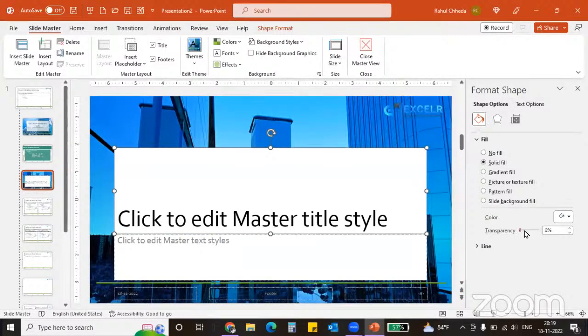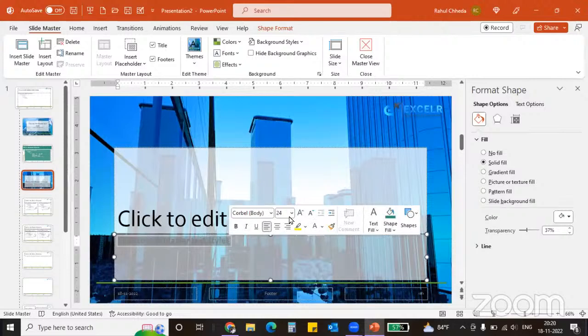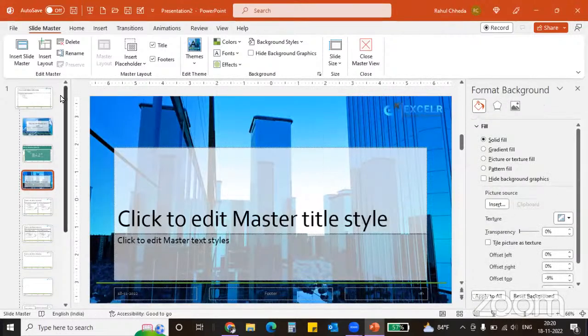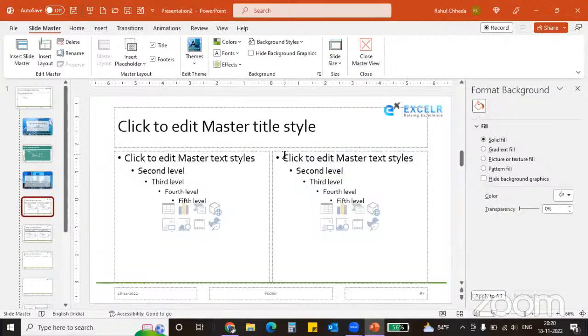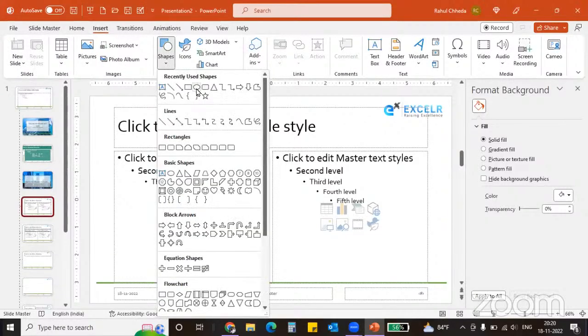You can use the transparency option so that it looks a little better. And here the text which is there, I can just make it black. So text fill and make it black. So there are two different layouts what we have. Here, this is another layout. We'll just do something more here. So insert shapes. Let's select this shape.